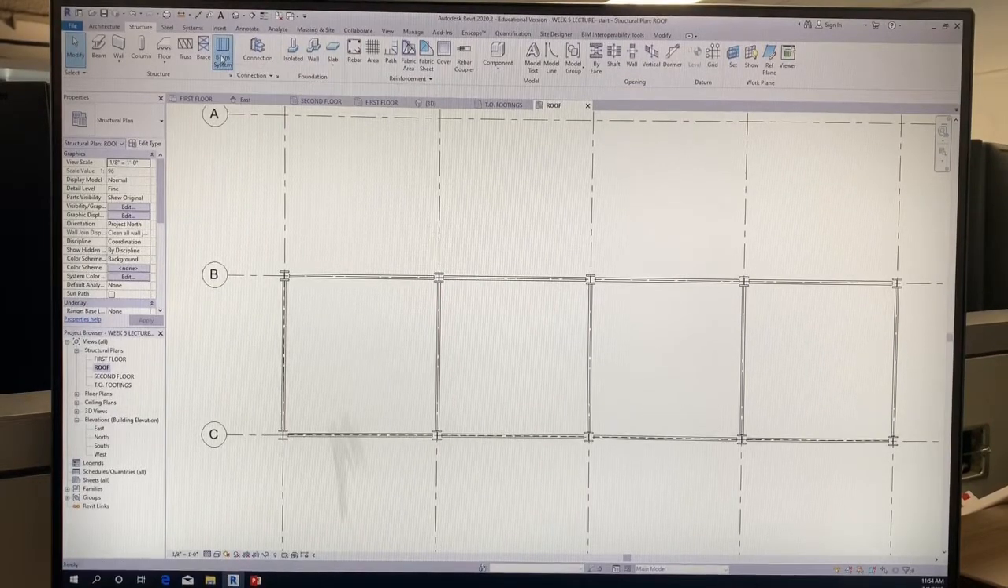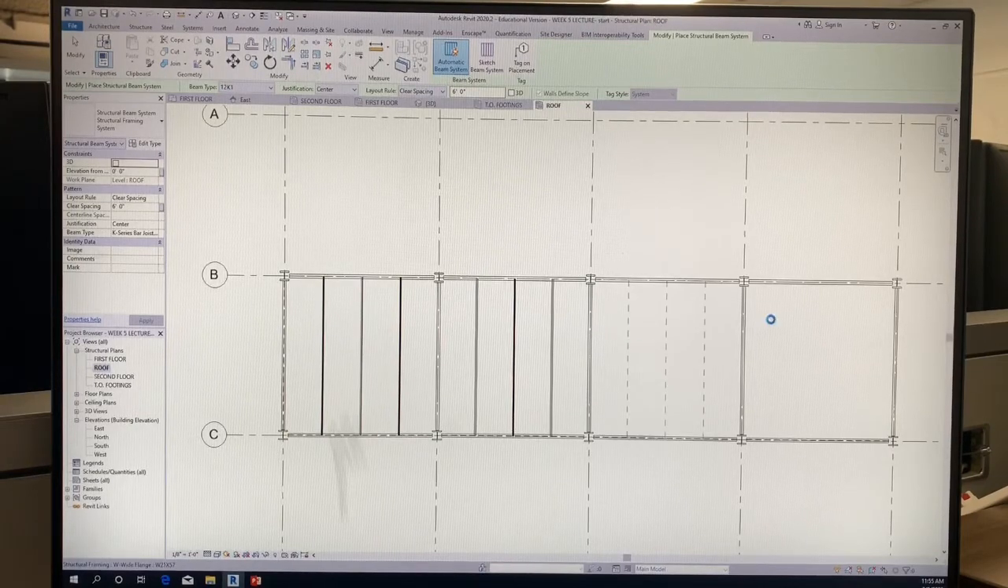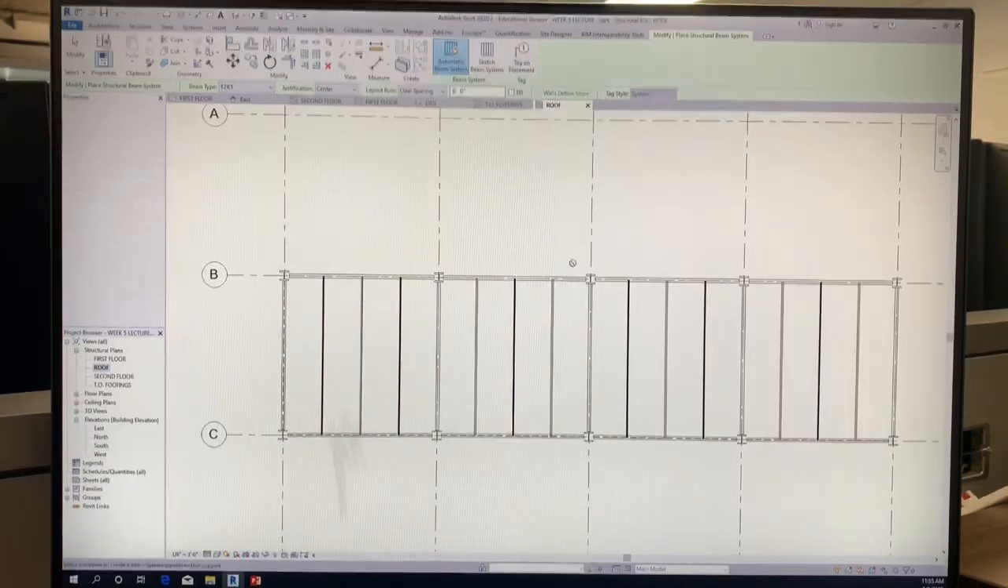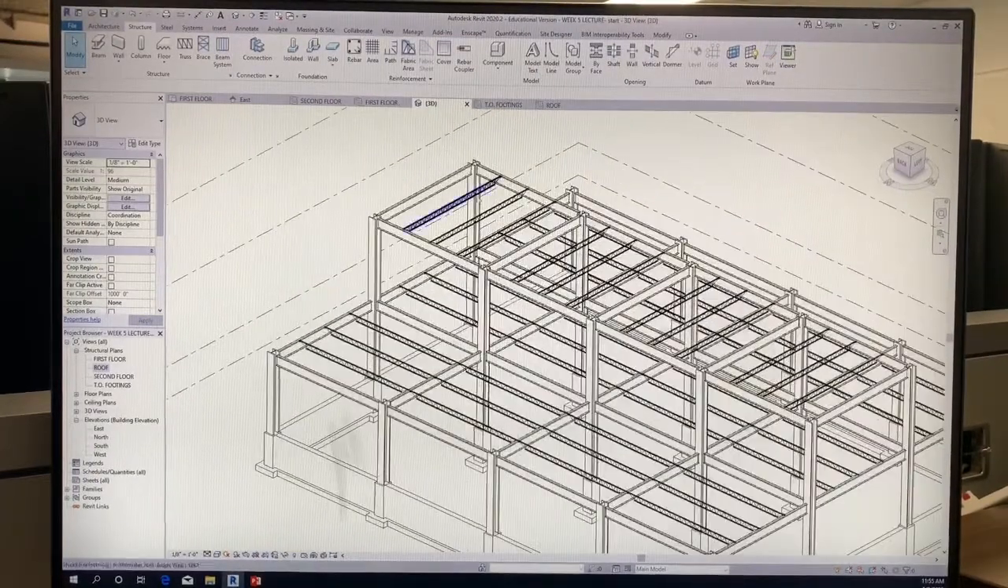So again, beam system, automatic method, make it go vertical, please, just because we're going to do some slope ones that are going to align with this one. Alright, finish that. There we go. Next, we'll put the floor slab in and then we'll take a little break.